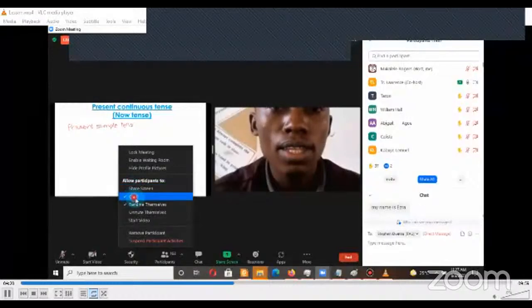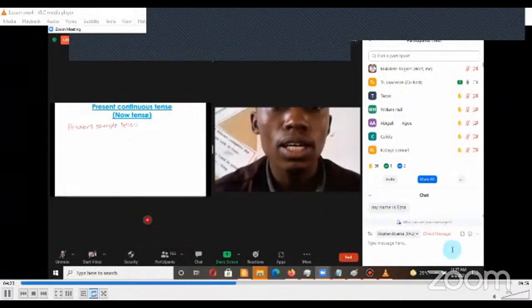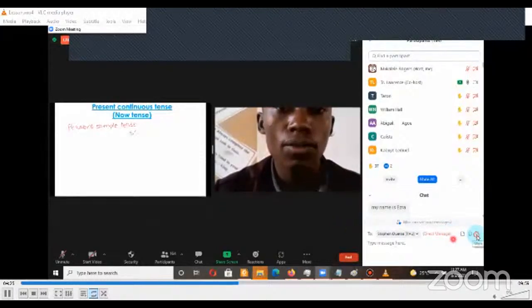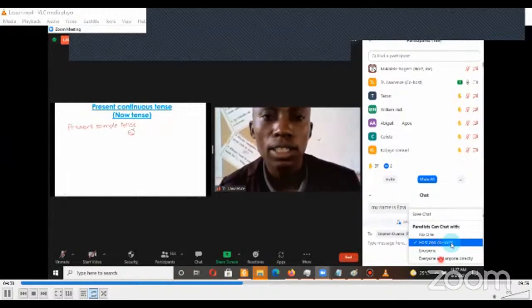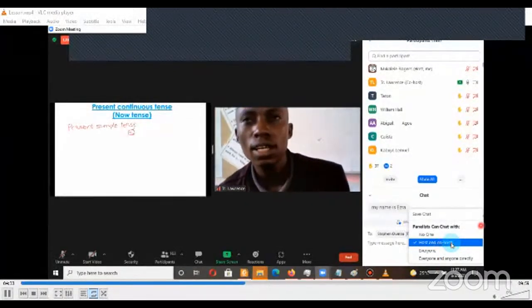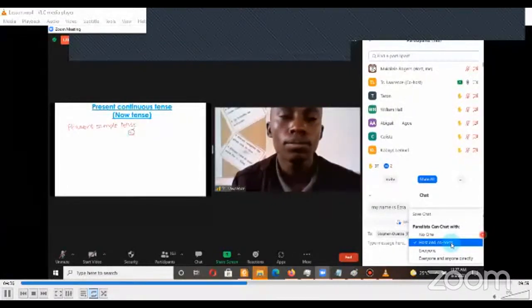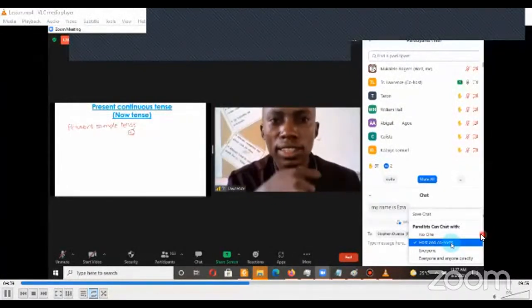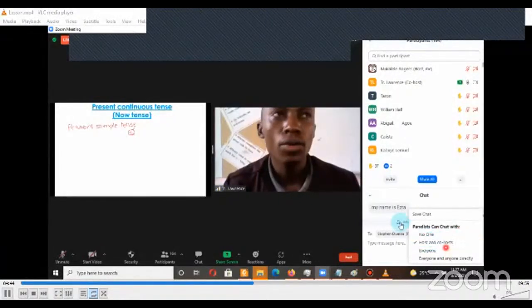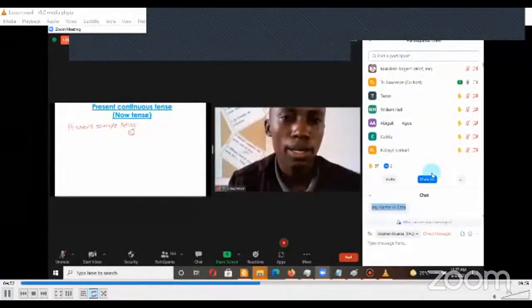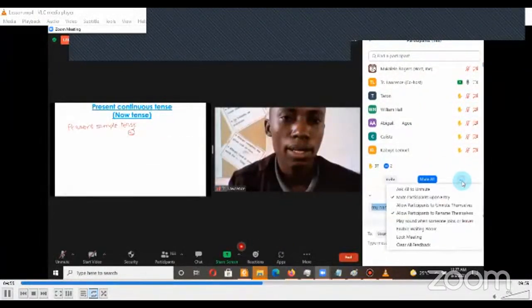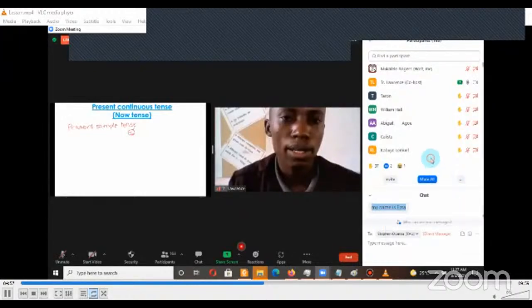Here, the chat is enabled. They can rename themselves. They cannot start video. Then we have some options down here: allowing learners to chat with everyone, or to chat with hosts and co-hosts. That one is at the bottom here, at the side where there is a chat area. So that is where the option for allowing the learners to chat is. You have to make sure that the learners don't disorganize the lesson, and make sure that there is order in the lesson.